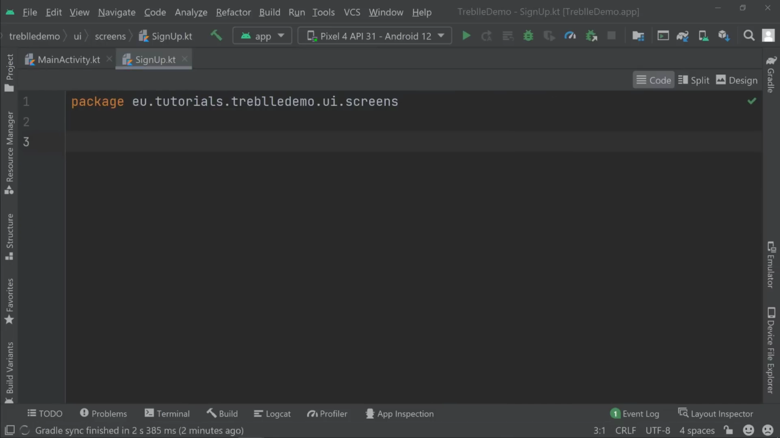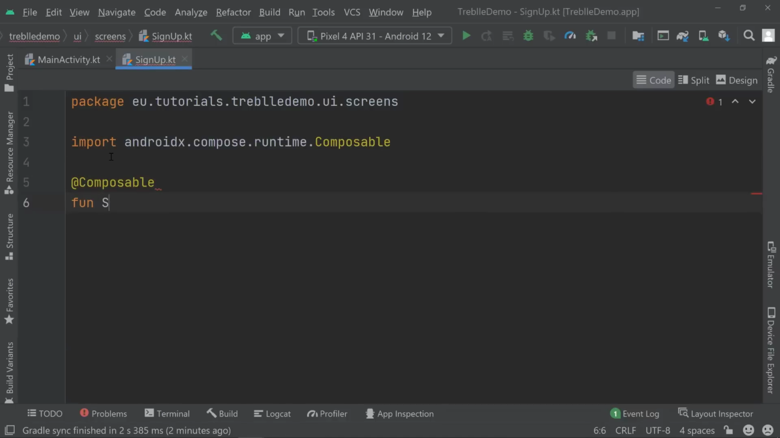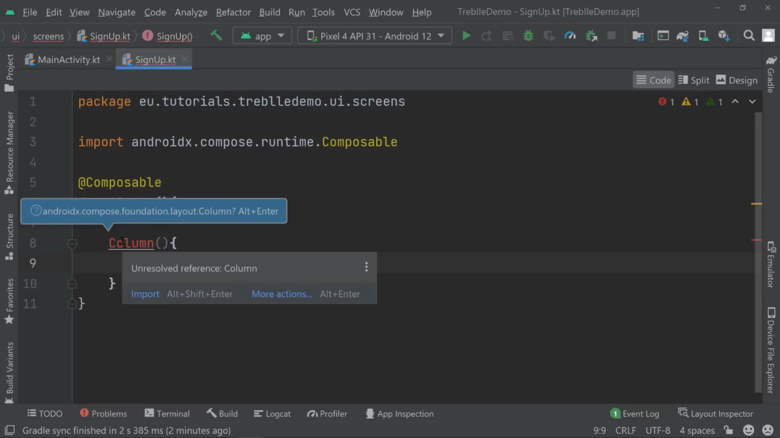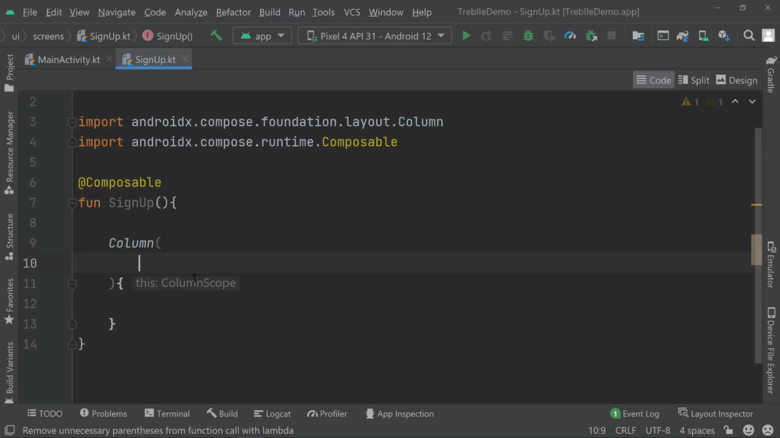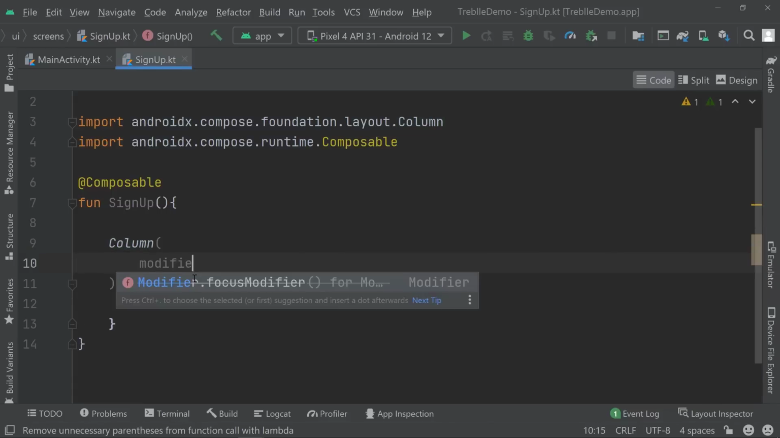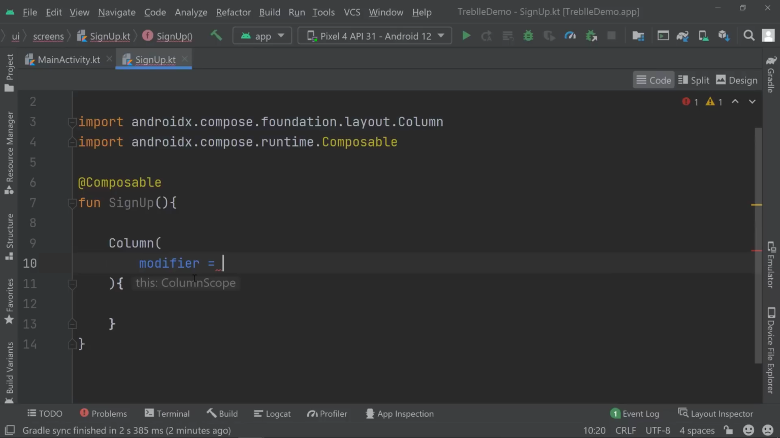And in the sign up screen, that's where we now can take care of all of the composables that are then in the end going to build our UI that we want to have. So let's go ahead and make this a composable and call it sign up. Our sign up screen is going to be inside of a column. So this column will have a bunch of content. Let me import column here. And inside of this column, first of all, I want to design it. So let's make sure that it's going to take the entire screen that it has available.